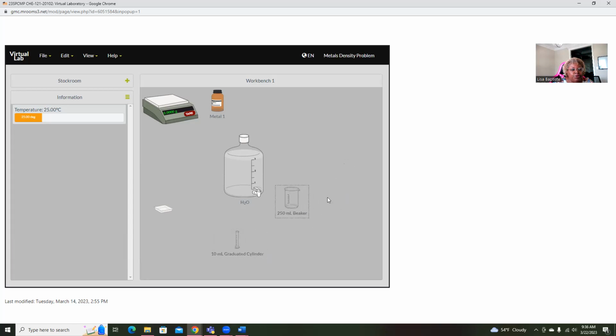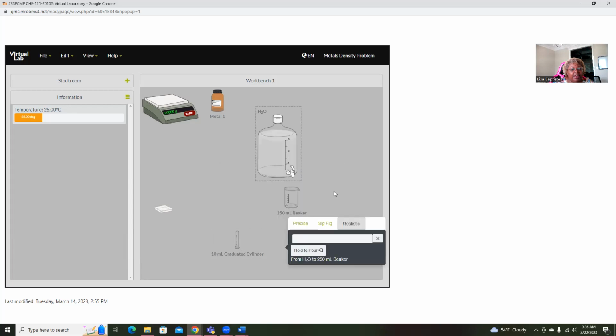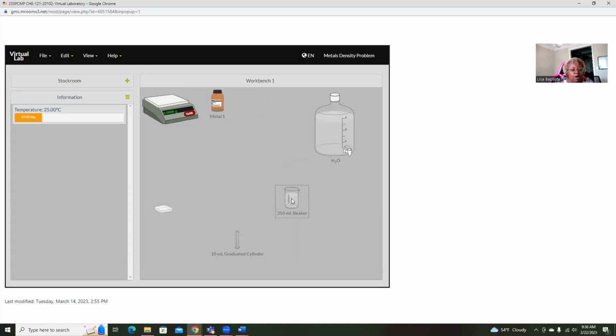All right, and so now we want to get some water. According to your instructions, wait till this highlights, there we go. You want to have 250 milliliters of water in your beaker. So I'm going to click on the precise tab, put in my 250, and then pour it, okay?